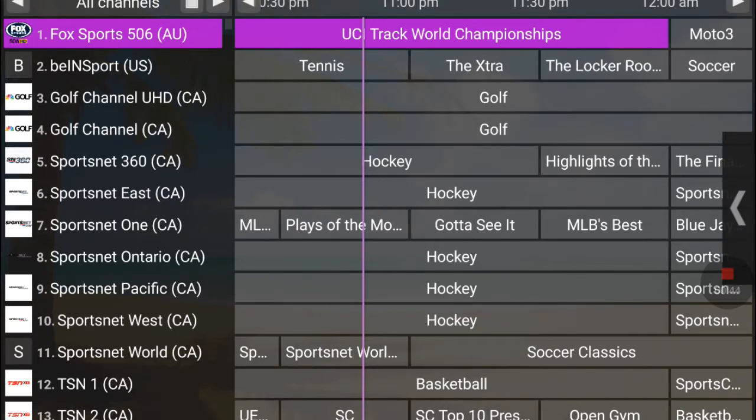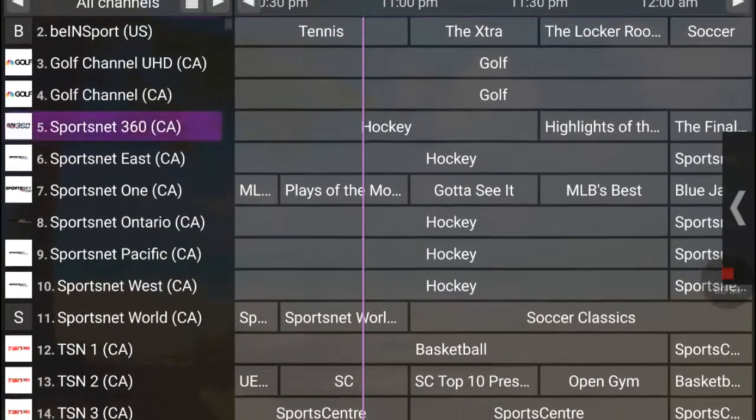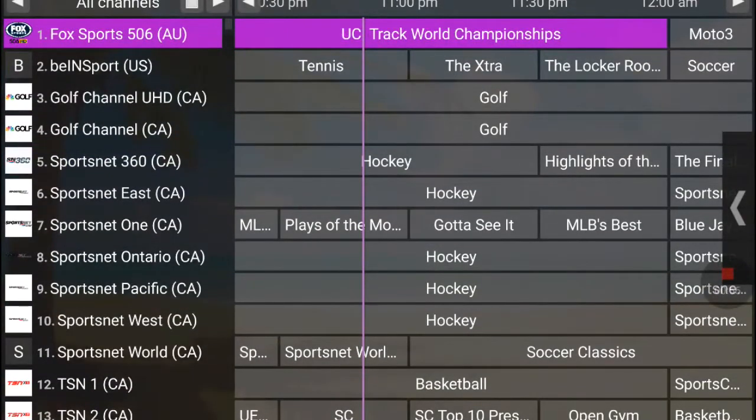I'll just give you a quick overview of what you're taking a look at, the interface. Up at the very top, it shows me exactly where I am right now. It's exposing all channels. Over to the left here, that's highlighted, it says Fox Sports, and it shows the icon. That's all the channels under that category being all channels.